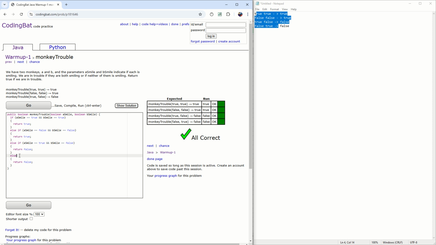Brill. But I did say I was going to have a look at two different approaches, because again, this exercise is not just about getting the working code, it's about the journey of getting to the working code. And is there another way to do this that might be a little bit more efficient and in some ways a little bit simpler. Well, if we look at our pattern up here, true and true gives us true, false and false gives us true, true and false gives us false, false and true gives us false. In other words, if these two are the same, we're in trouble. So it doesn't actually matter whether both monkeys are smiling or both monkeys are not smiling. If they're doing the same thing, we're in trouble.